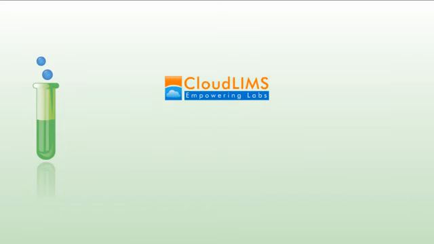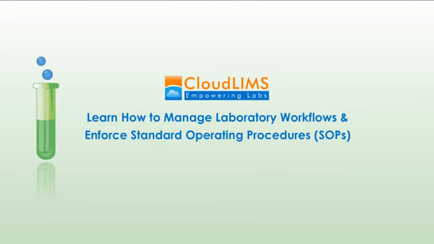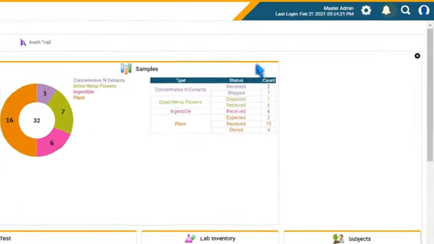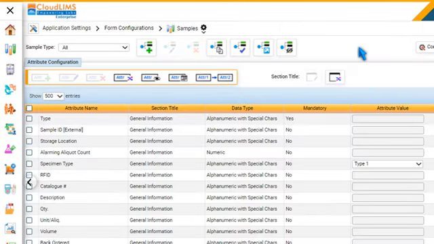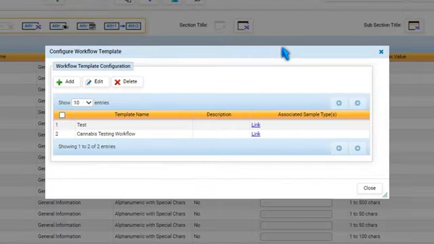In this video, we will walk you through the process of managing laboratory workflows and enforcing standard operating procedures. To configure a workflow, navigate to the Application Settings module and switch to Form Configurations. Now, switch to the Samples configuration and press Configure Workflow Template.